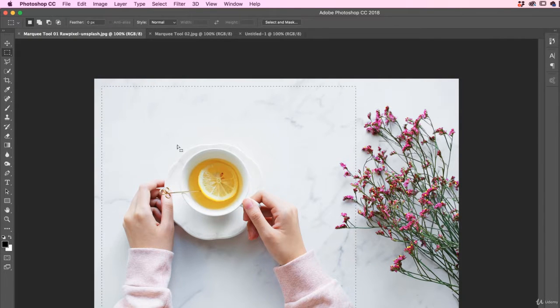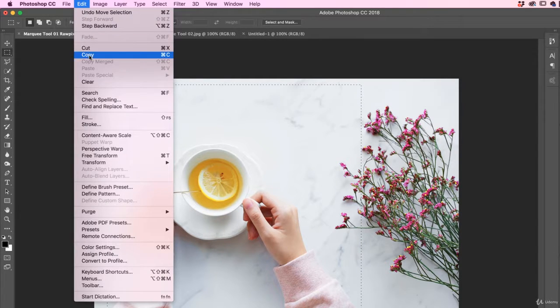Now you can move the selection afterwards. So I'm holding nothing down. I'm still on that marquee tool and I can just move that selection till I find how I want it to be centered. I'm not even sure how I want it, but that's how I'm going to do it anyway. So I've got this bit here. I'm going to go to Edit, Copy.